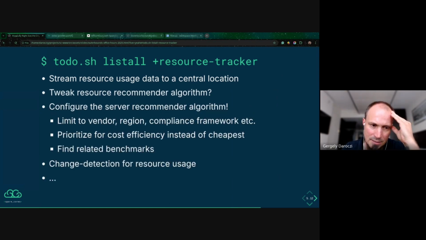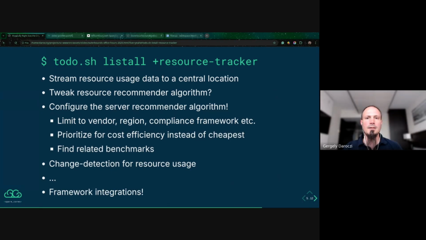I have some plans on how to extend this, and one of those is streaming the resource usage data to a central location, like an object storage, so that you have everything in a central place. And even when using the standalone version, the resource tracker can collect all that data for you. Because in Metaflow, you have artifacts, and you can get the data from the artifacts, but in the standalone version, you would need to take care of that. So some related automation would be great. Of course, tweaking the recommender algo would be great.